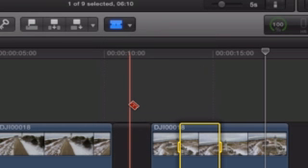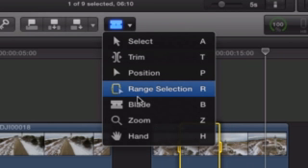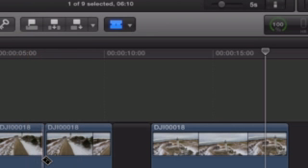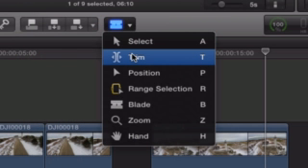The blade tool creates cuts. So if I want to take this shot here and I want to cut it into two separate shots, I can just tap the B key on my keyboard, or I can go up here and go to blade, and then I just put my cursor where I want the cut to take place and click. And you can see it's now separated into two different clips.